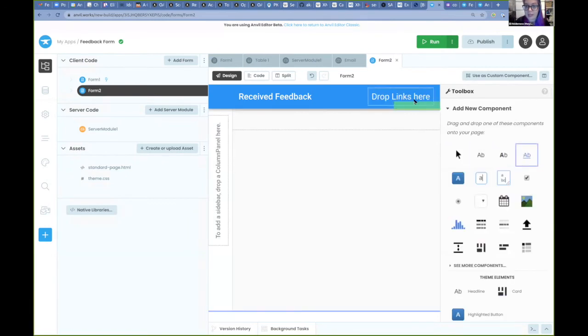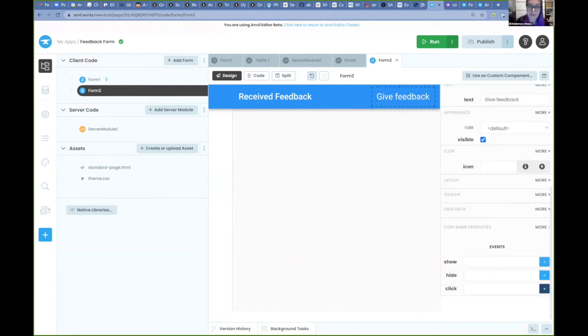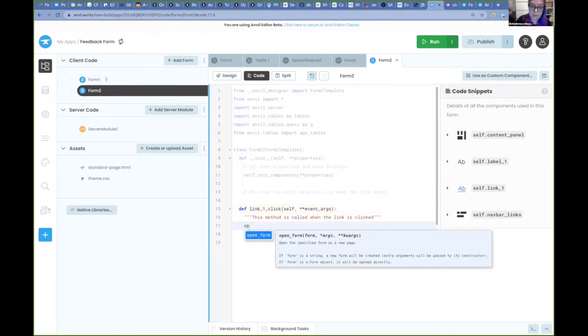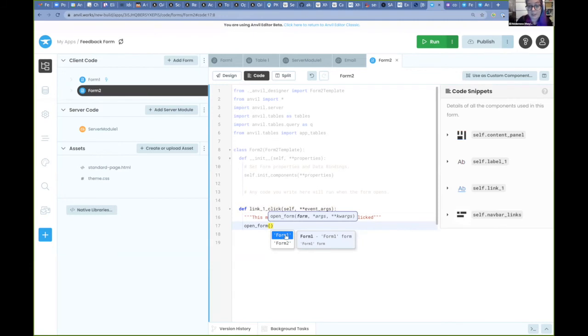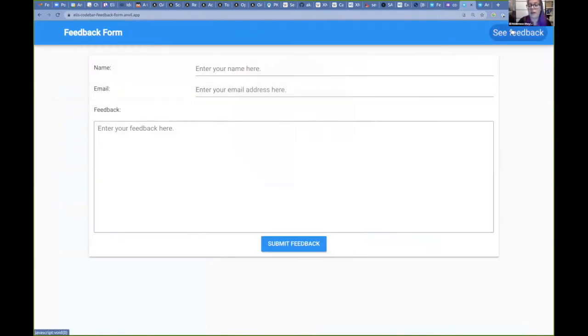We drag a link here. I give it some text, "Give feedback," because that's what the other form does for us. Add a click event, and exactly as before, I want to open form, but in this case, what I want it to open is form 1, so the other one. And now let me go back to that. I can go and see feedback, and I can return.